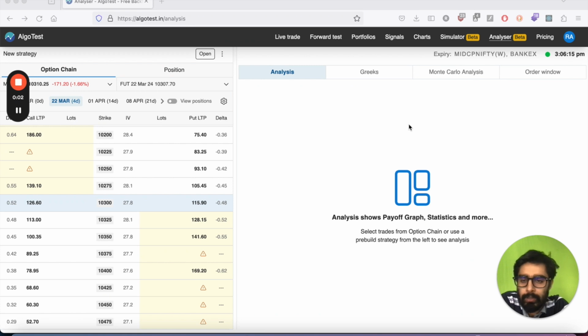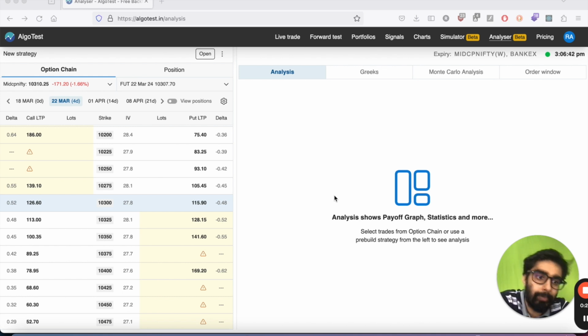Hi guys, this is Raghav from AlgoTest, and I just wanted to show you guys how I'm using the new Analyser that we've rolled out to put on some positional trades. Today is midcap expiry, and this week is special because midcap will now expire. The next weekly will expire on Friday instead of Monday, because Monday is a holiday for Holi.